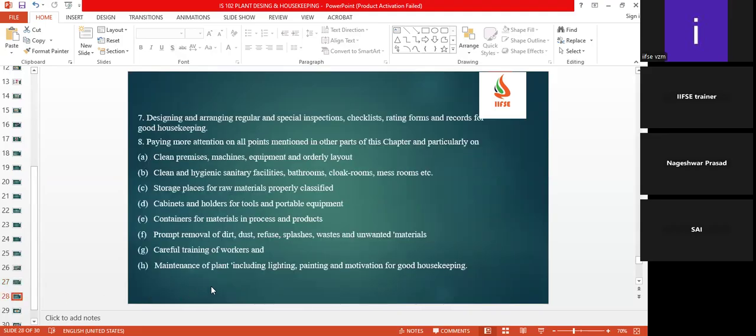Then designing and arranging regular and also special inspections, checklists, rating forms, and records for good housekeeping, as I mentioned earlier. And paying more attention to all the points mentioned in the parts of this chapter, particularly clean premises, machines, equipment, and orderly layout. We have to clean the premises so that we can avoid spills, and with the machines, we can understand the condition of the equipment. Orderly layout, in the sense, we have to keep them in their respective location.